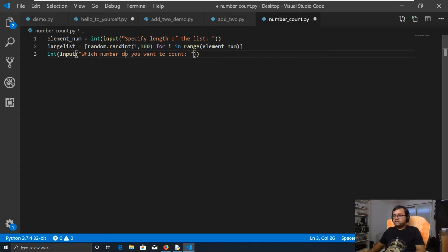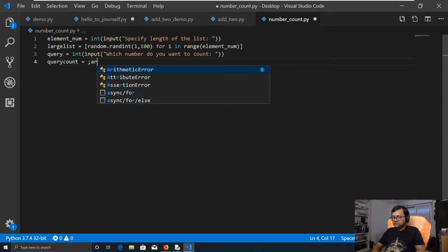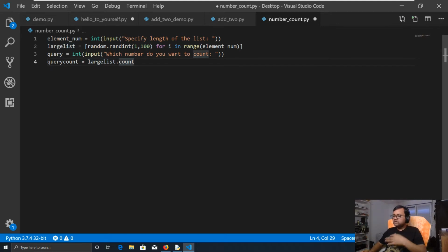Okay, and then we have to put this into, so let's say this is query, that's our query, and then we would want to count. So query count is large list dot count. Okay, so we have a typo here, large list dot count, and this will be our query. And then we would want to give the user back that number.